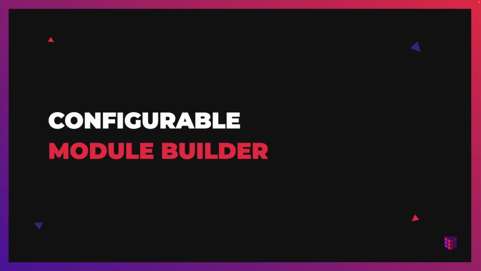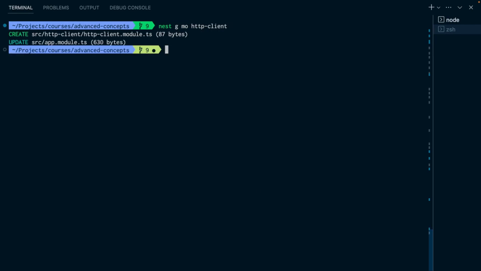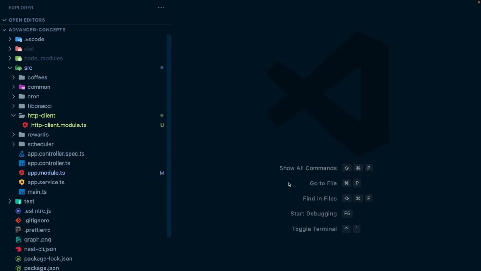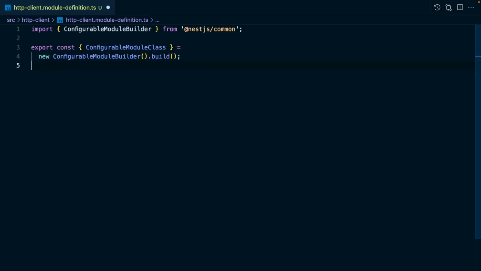So for demonstration purposes, let's start things off by generating a new module with the Nest.js CLI and call it HTTP Client Module. Next, alongside the newly generated module file, let's create a new HTTP Client Module definition file. Inside this file, let's construct a new configurable module class using the Configurable Module Builder exported from the Nest.js common package. As we can see, to create a new class, we simply have to instantiate a new builder instance and call the build method on it.